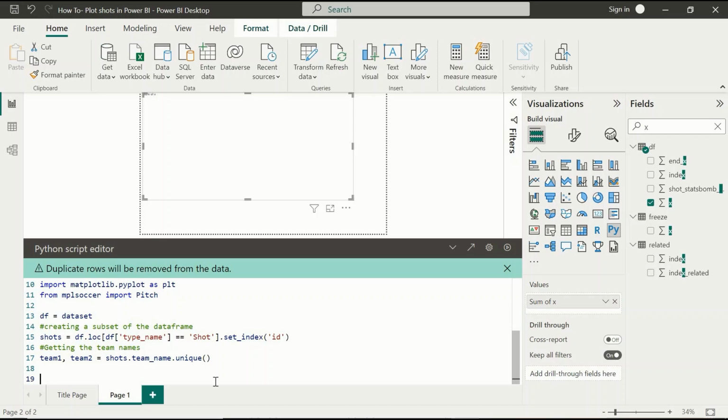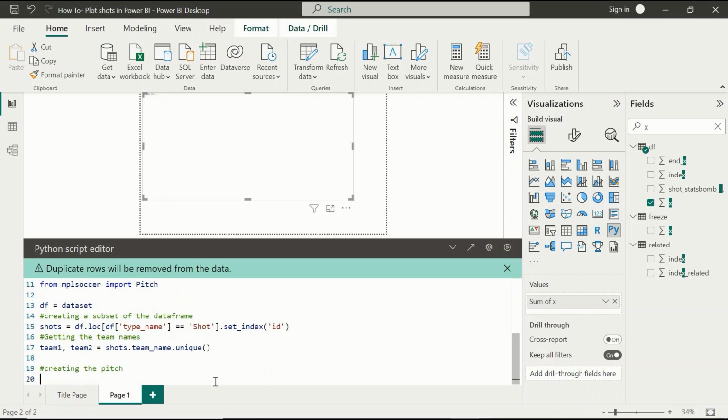The next thing I want to do is create the pitch. In creating the pitch, this is something we've done in our previous tutorial, so I won't explain this too much. So let's just start creating the pitch. So pitch equals Pitch, right? And then I'm going to specify the line color, the pitch color if I want, or I can just leave this blank depending. But I have some particular details that I want to include.